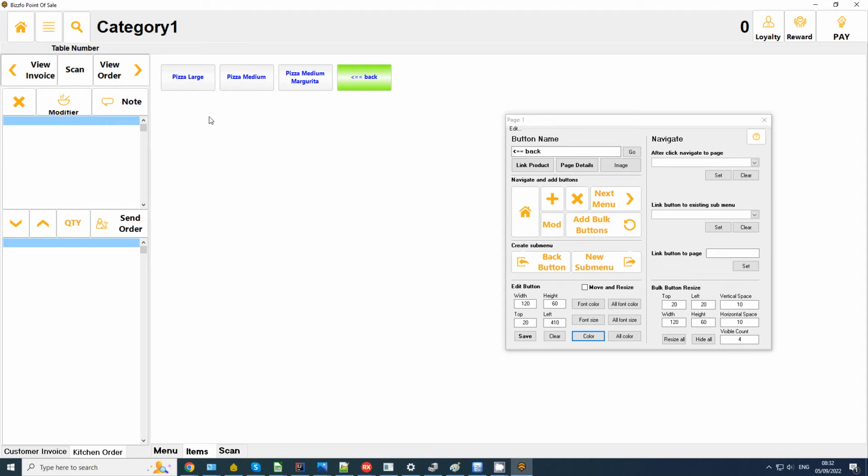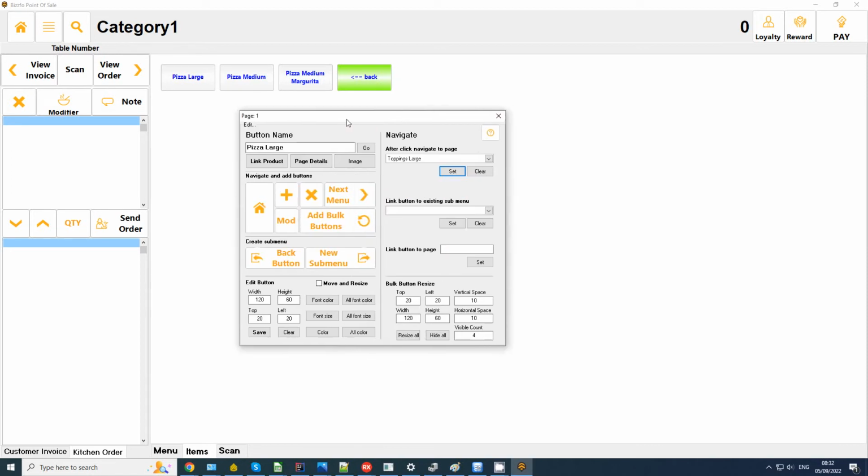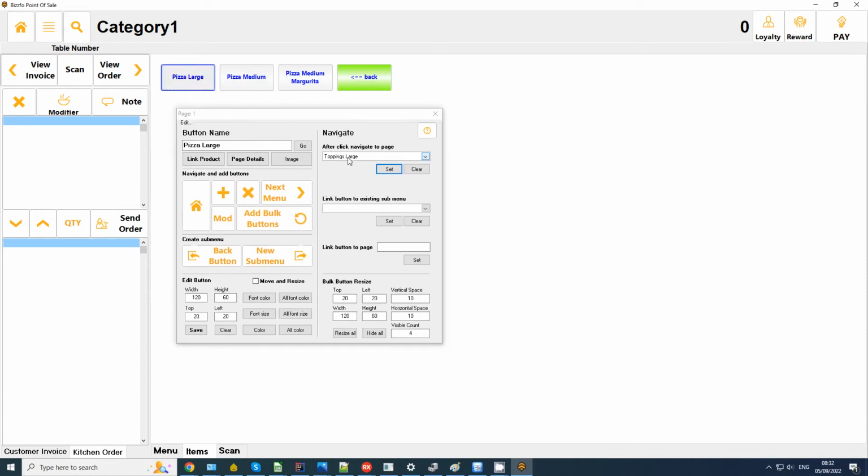Last thing I want to do is, when I click on large pizza, it will ring up a large pizza, but I actually want to navigate directly to my large toppings. So I'm going to set that one. Then pizza medium, I'm going to click on, that will go to medium, and clicking on pizza medium margarita, that also needs to go to medium. Okay. So just reconfirming, if I click on my large, I can see it will navigate to toppings large, toppings medium, and there we go.